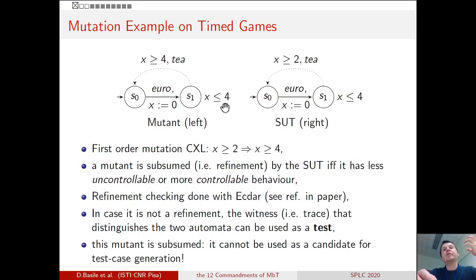We are interested in first-order mutation, that is, we only apply one mutation to the SUT. In this particular example, we apply this mutation and we swap the constant 2 with 4 in the mutant. We have now 4 instead of 2. In our theory, we say that a mutant is subsumed, that is a refinement or equivalent, these are all synonyms, in case it has less uncontrollable or more controllable behavior than the SUT. To check the refinement between the mutant and the SUT, we use ECDAR, a tool for performing refinement checking for this specific formalism.